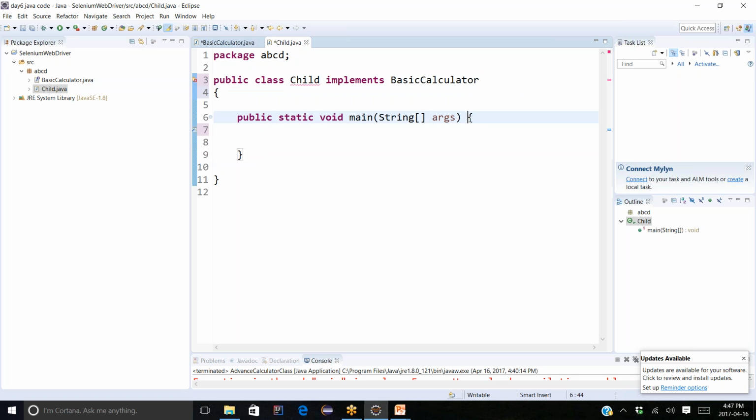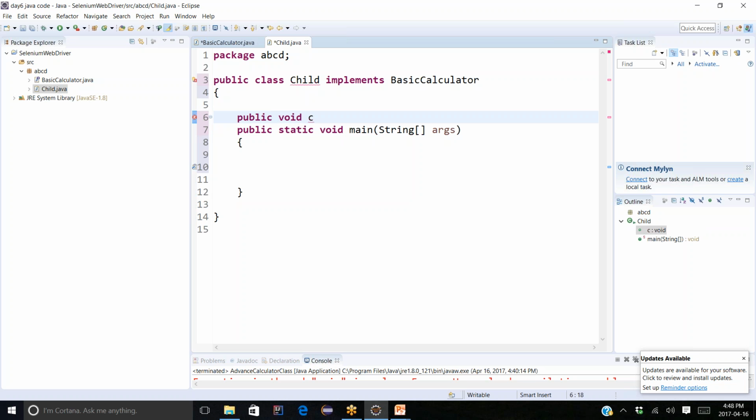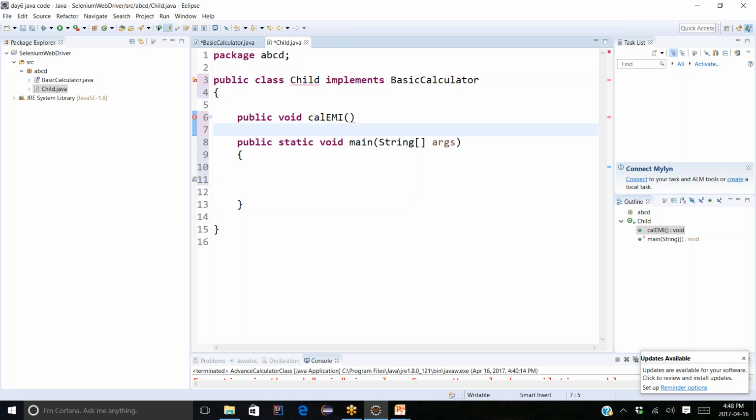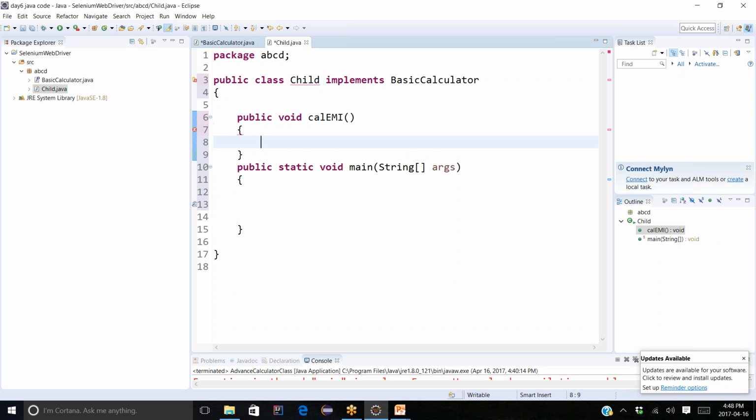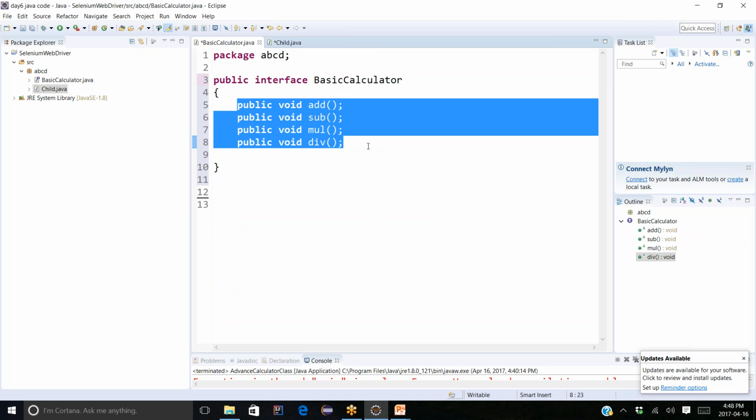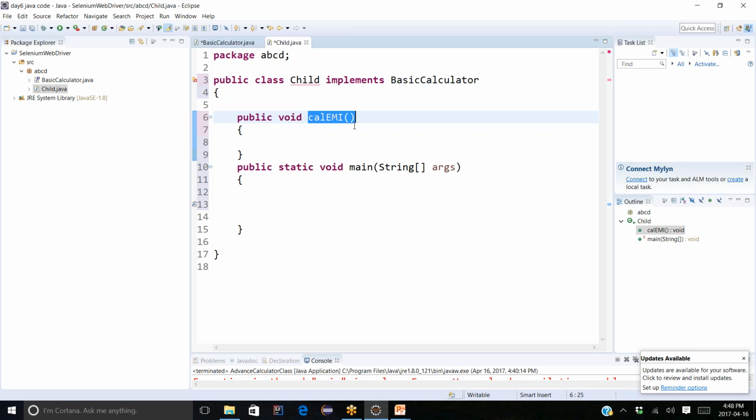So look at that. What are the methods we need to write? Public void, let me say I will declare some calculator method. Calculate EMI is one of the methods. So child class contains some methods. What are the methods the child class contains? Child class contains a calculate EMI method. So what are the interface methods? These are the 4 interface methods, and the child class also has some methods.